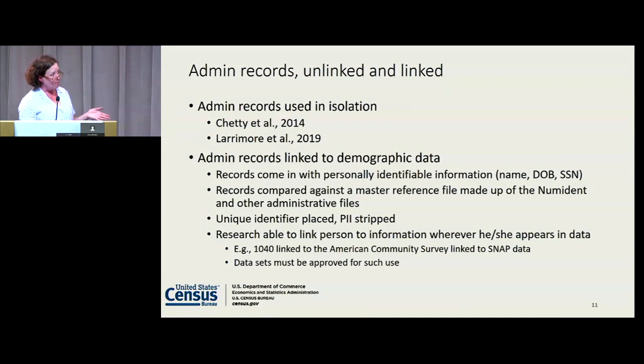And then the best type of admin records to have are those that are linked to demographic data. When the Census Bureau receives an administrative record from another agency or from another state, the records come in with personally identifiable information of some kind: name, date of birth, social security number. Those records are then compared against a master reference file. This is made up of the NUMIDENT, which I mentioned before, the SSA Social Security records, and a bunch of other administrative data. We place a unique identifier on that data, and all of the personal information is stripped. Then a researcher is able to link a person really at will in any data set that he or she is in.